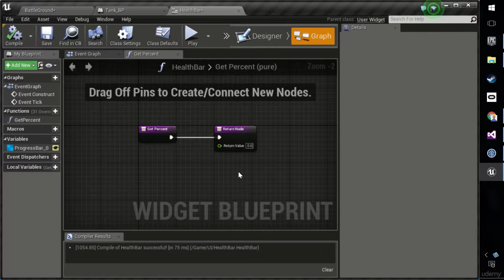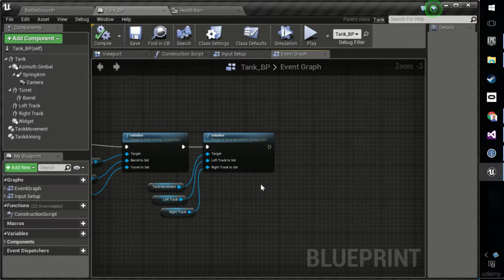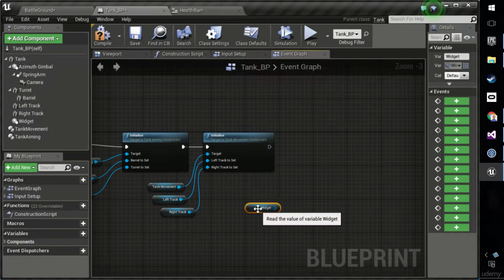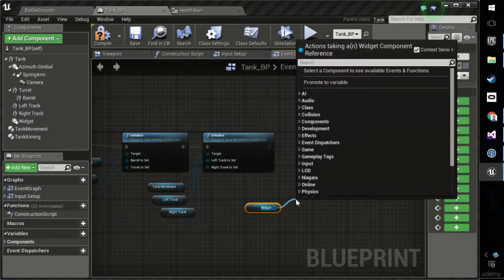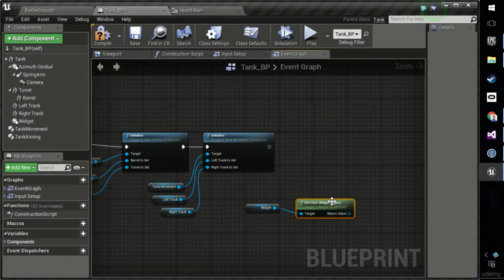Okay, fine. So now the question comes, how do we get the reference to the tank from the health bar? Well, what we're going to need to do over in the tank is a very similar initialize to what we did before. So starting with this widget component, what I want you to do is to work out how to come off this, get the user widget. So I'll help you a little bit, get the user widget object. You may have to cast or change the type.